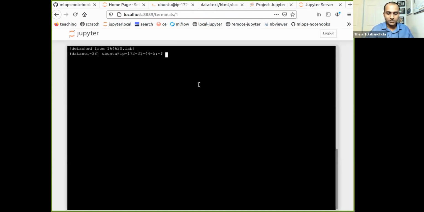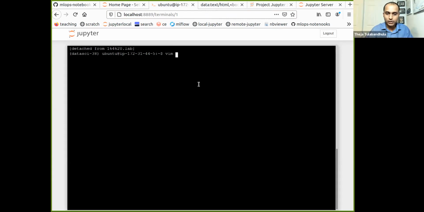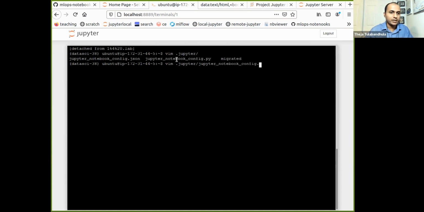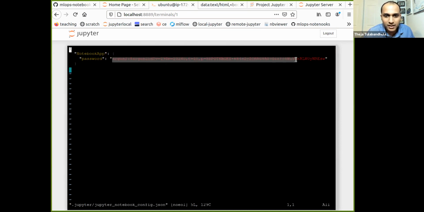If the password doesn't work, what you can do is vim .jupyter, and you'll see a couple of files there. There's a JSON file and there's a notebook config py file. This is a config file. It's literally a bunch of variable names and what value each should take. If I open the JSON, there'll be a password. You can see that the password string is a huge mess.